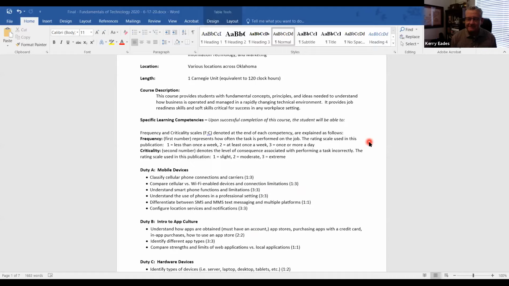Kathy? Okay, thank you, Kerry. And it's hard to remember what that is, so we have included a description of it in the syllabus. So you'll find it right here, frequency and criticality. And like Kerry was saying, those are the numbers that you're going to see at the end of each duty. So now I'm going to pass it on to our teachers who are going to go through the duties with you.